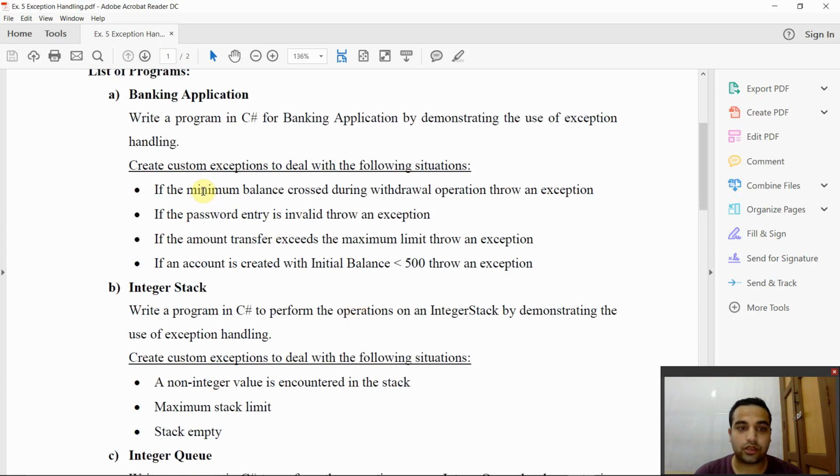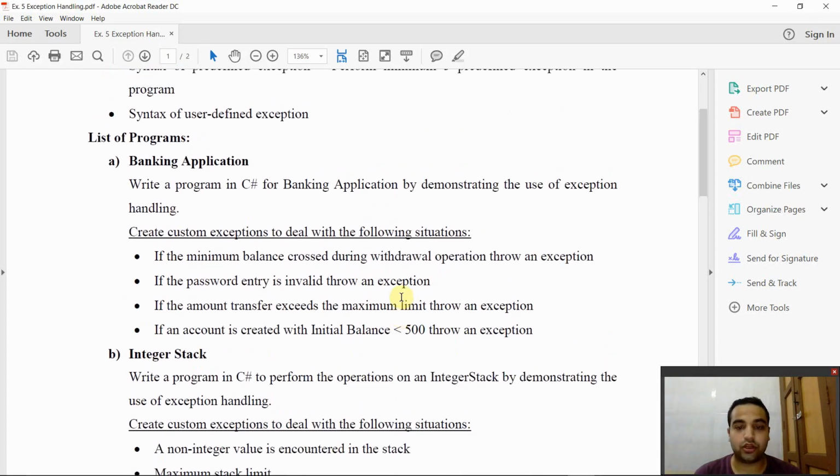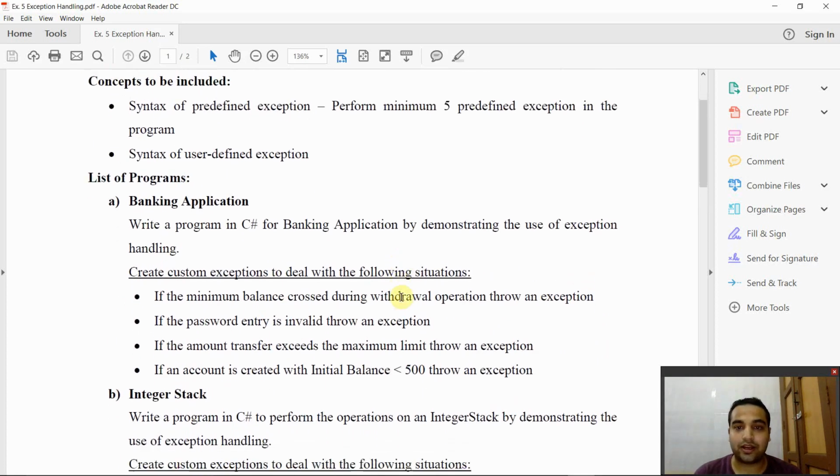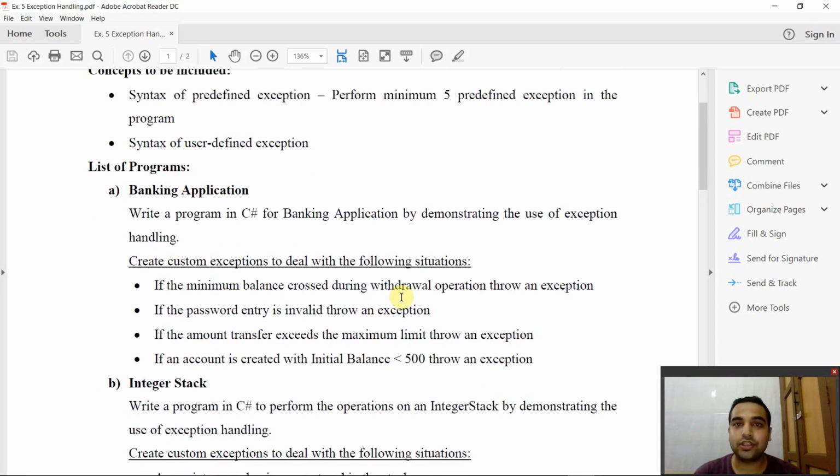If the minimum balance is crossed during a withdrawal operation, I have to throw an exception. If the password entry is wrong, I have to throw an exception. If an amount transfer exceeds the maximum limit, I have to throw an exception. And if an account is created with a minimum balance of less than 500, then I'm supposed to throw an exception. And I have to create user defined exceptions for the program.